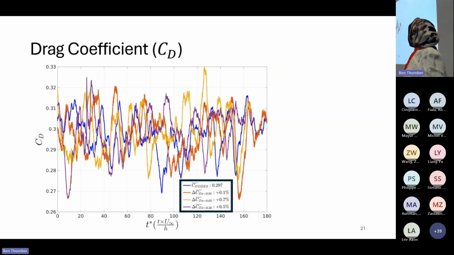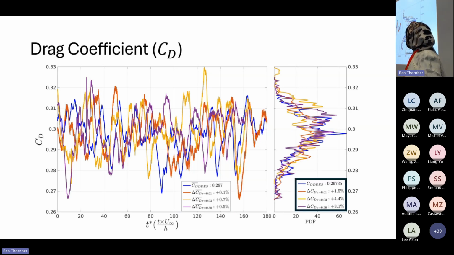And then that for sure would increase the drag. So the time history of drag showed that for all cases, the time average drag showed an increase, but that's less than 1%. While if we look at the probability density function for the drag for each case, we can see that the mid-length scale increased the peak of the probability density function by 4%.